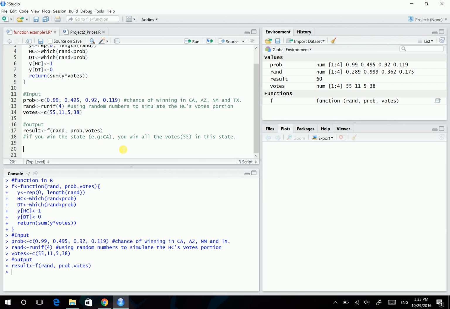Okay, so I used the 4 states as examples, and what you're going to do is calculate all these 50 states in the United States and see who will win the election. Okay, and that's all.